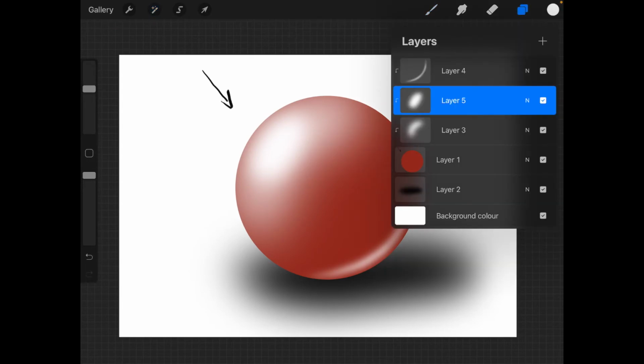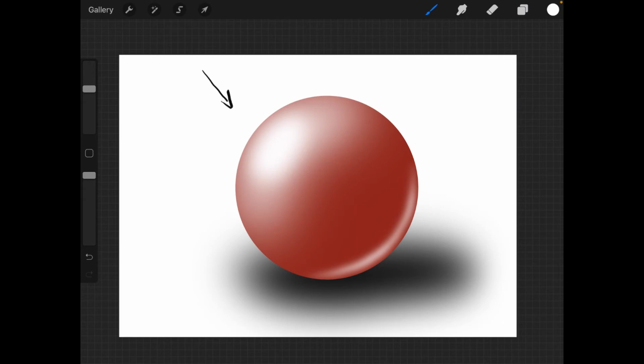Now, these are the main highlights with the main shadow. One more thing you can do with Gaussian blur is consider the color of the object, so the red of the circle, as a mid-tone. And we're going to add another darker tone by using Gaussian blur.